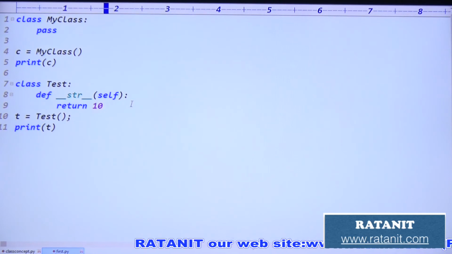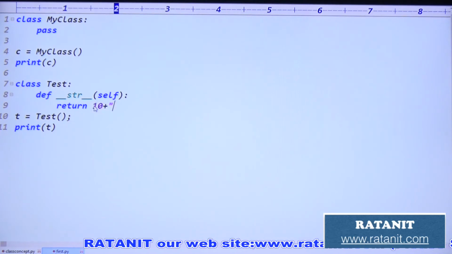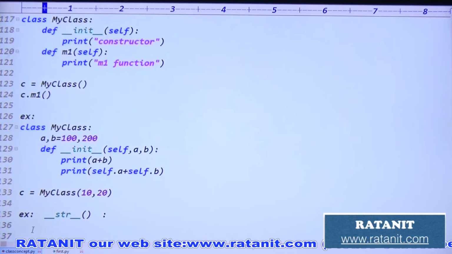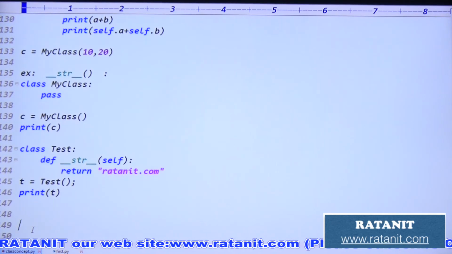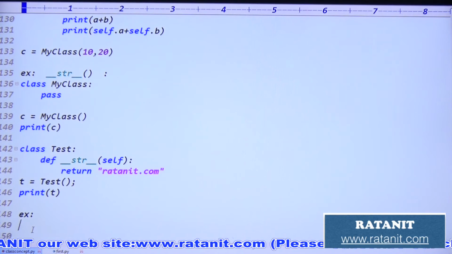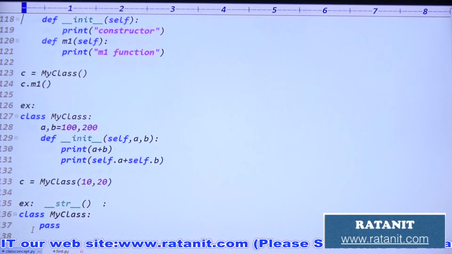So that is the reason here. What will you do here? The str function must return which value here? String value, right? That's it. So simply you can go for Ratan.IT.com. The point is clear. The str function always must return which type? String type, right? Good. I hope the constructor and str function both are clear.